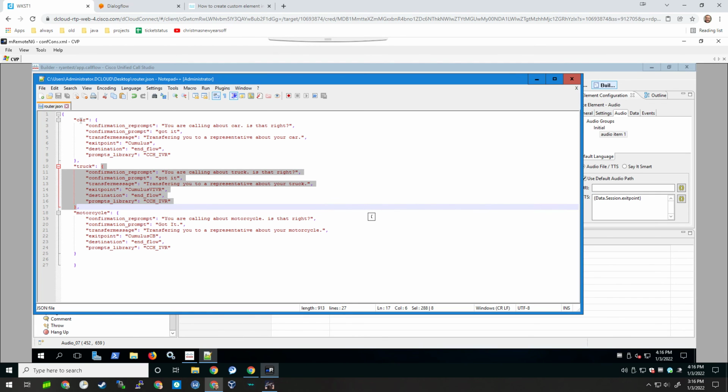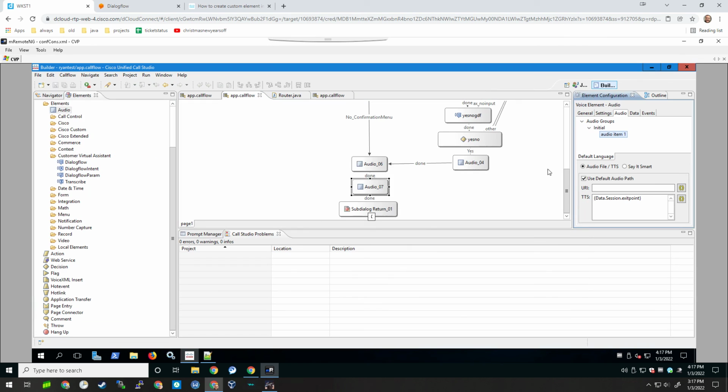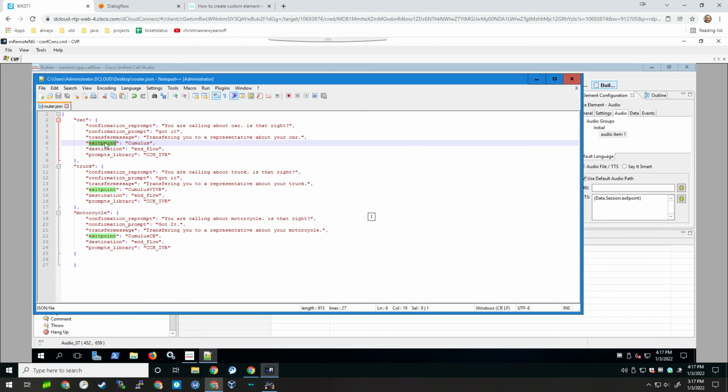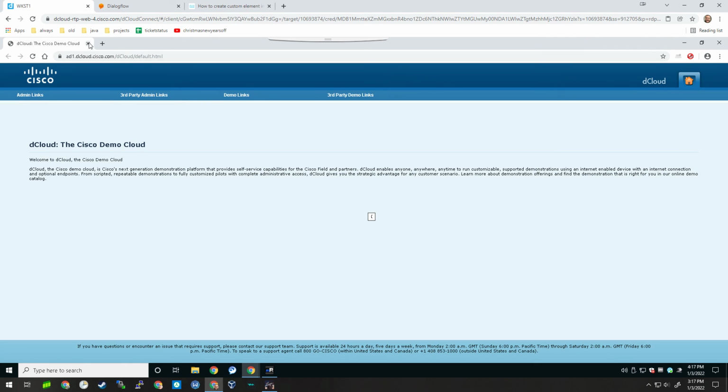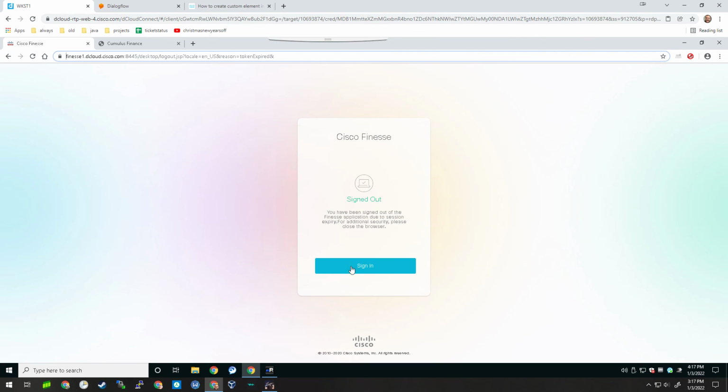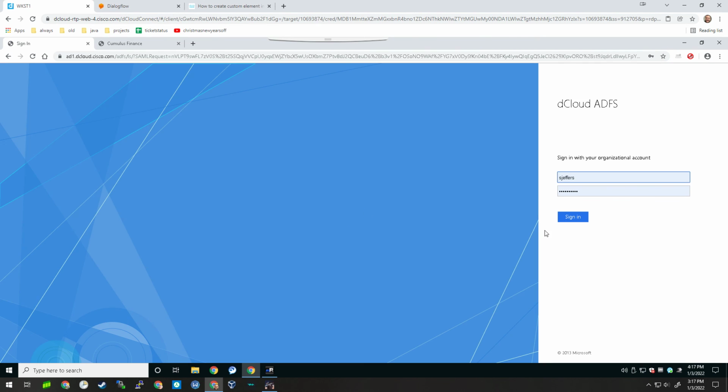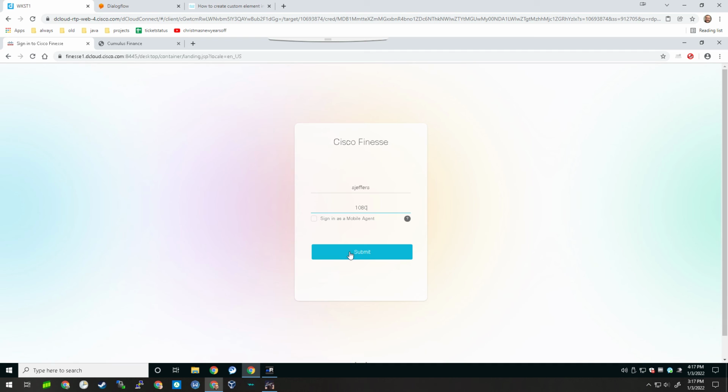So when I said car, it goes through and does the reprompt: you're calling about the car. Got it. I don't have this in there actually, I need to do that. But it's the same message for all of them, so it doesn't really matter. But the exit point is cumulus. It says here, this is where it would transfer to, and then it says cumulus. So I've got the exit points here. I was trying to get it to go to the actual priority queues inside of the dcloud demo.